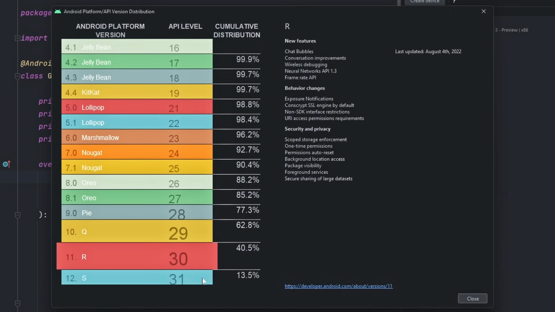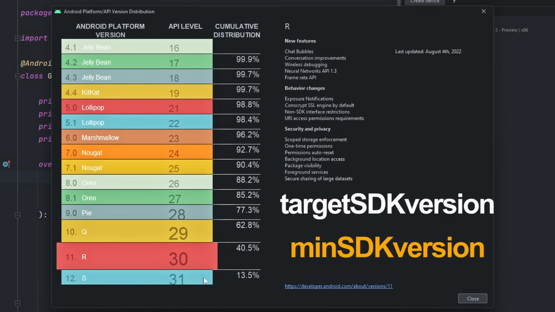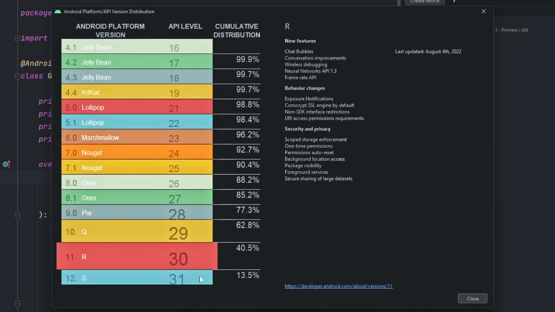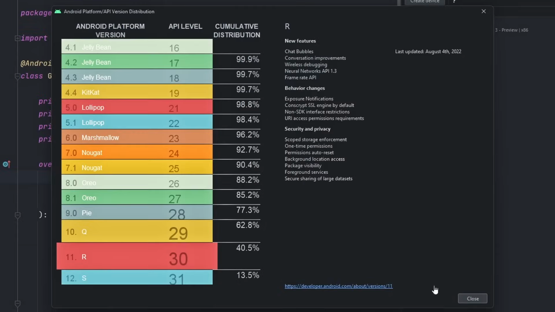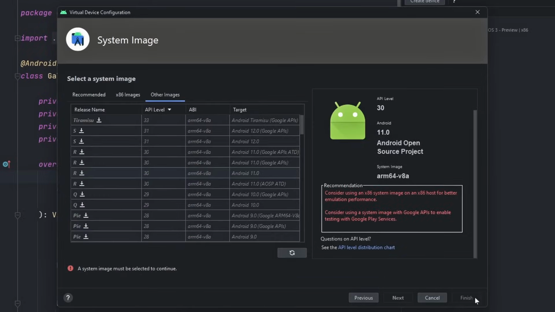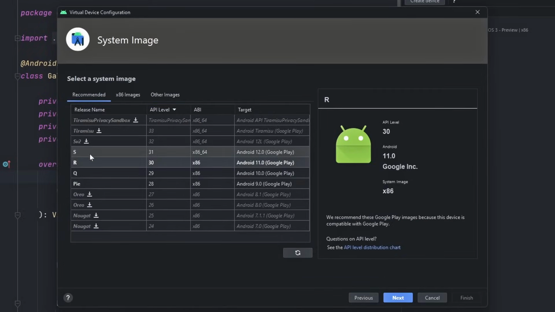Keep in mind, there is a difference between minSDK version and targetSDK version. For more information on those concepts, check this video. The link will be in the description below. Now, let's go back to the recommended tab and select one of the system images, then click Next.